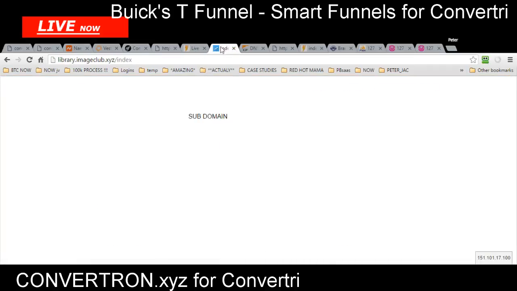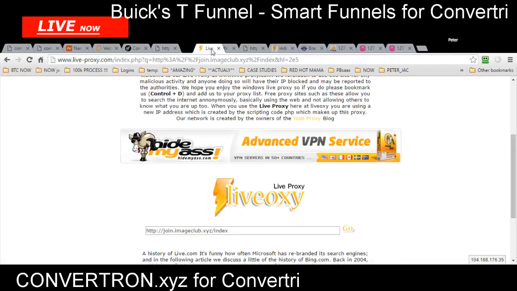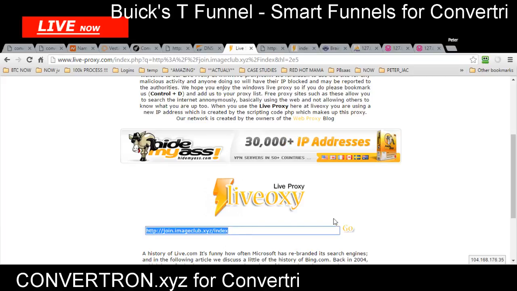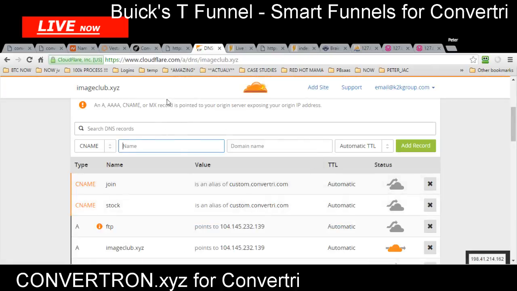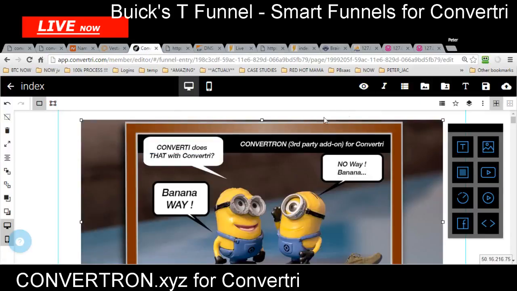Let me just get rid of them. Come on, go away. There we are. But I'm just going to go and put that into that again. So even though we're using Cloudflare for this, on the Convertri end, you still have to add the site with the same subdomain.